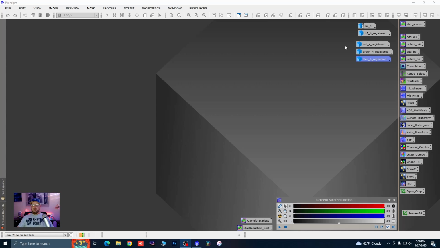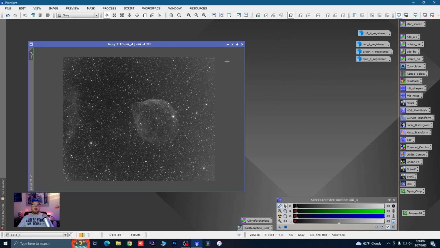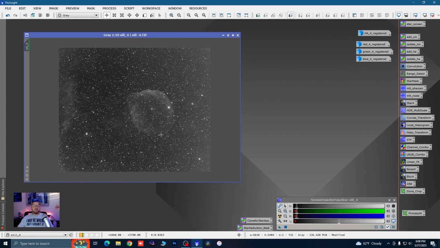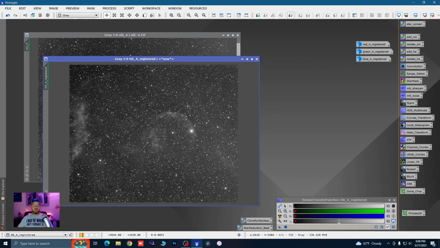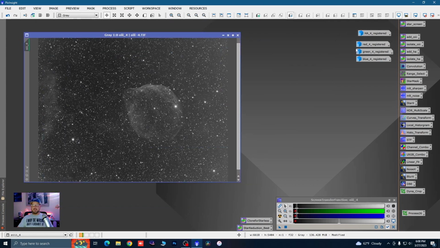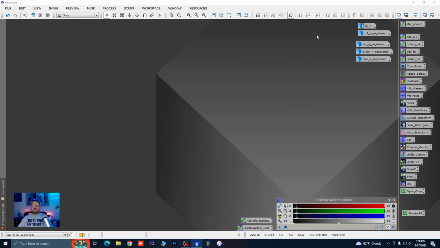Okay, so what we have here is our oxygen data. All these images have been aligned and registered to each other, so all the stars match up. We've got some great oxygen data here, some pretty good hydrogen data, and then red, green, and blue stars. So the first step is we want to deal with the stars. We'll get the hard work out of the way first, and then we'll do the fun stuff with coloring, okay?